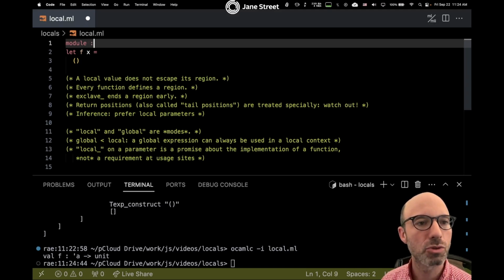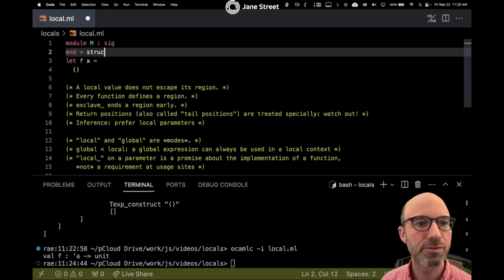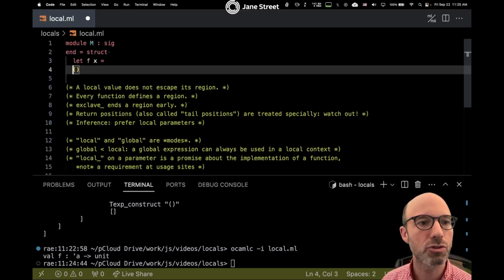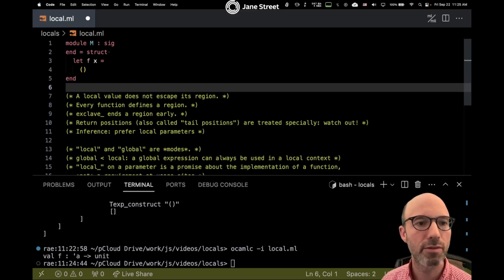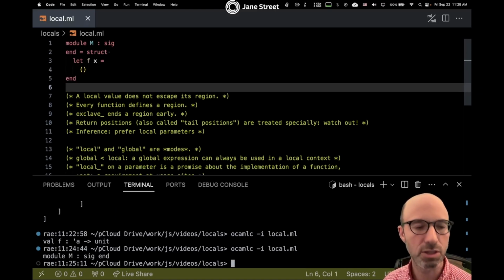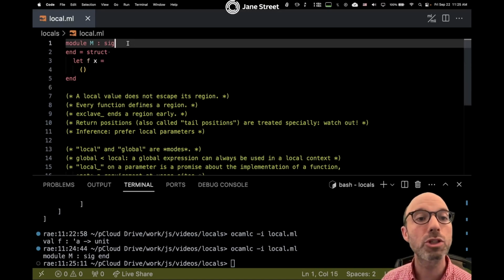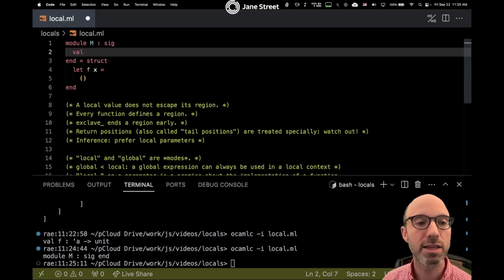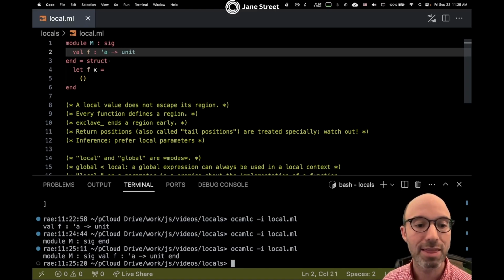So we're going to have module M, and this is going to have some signature, which we'll sort out, and then it's going to have a struct. Okay, so we now have our structure. That should still work. Yes, it does. But the question is, what type can I give f here? So I can give arrow unit. That works just fine. But I can also give local arrow unit.